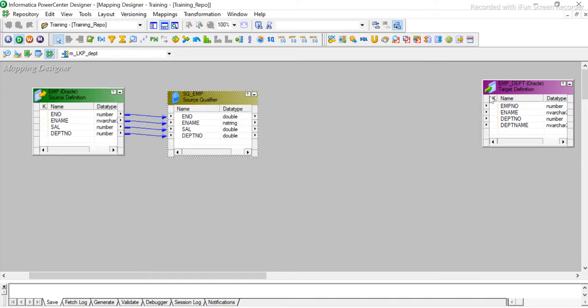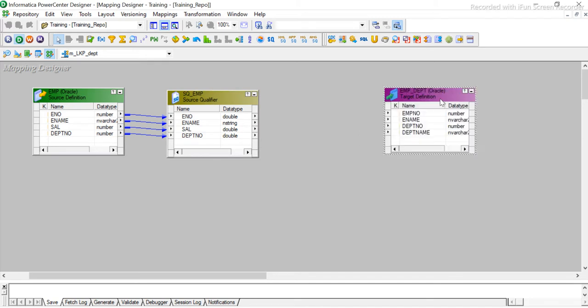So what exactly I am going to do here is, in the joiner condition, what we were doing is, if I take the department table here and use a joiner condition, I will join based on department number from the employee source qualifier and department number from department, and I can populate this. So we can use a joiner transformation here.